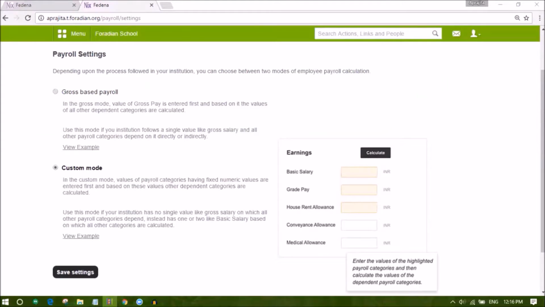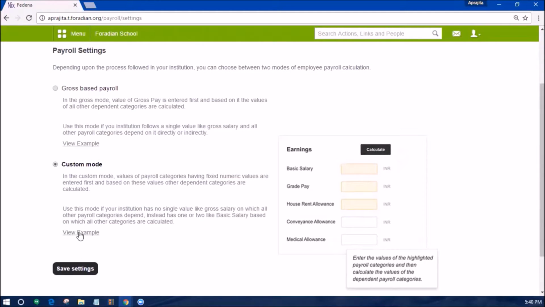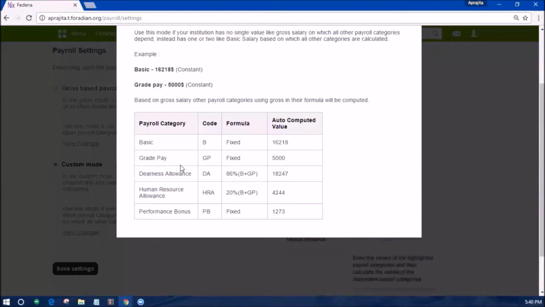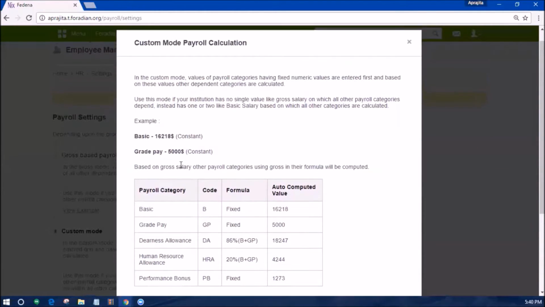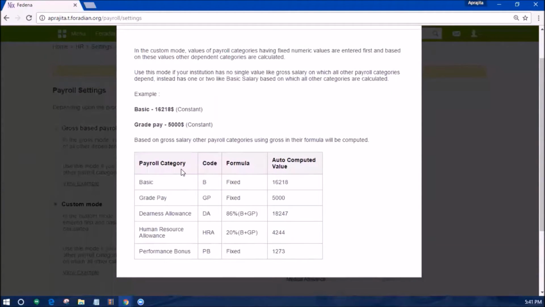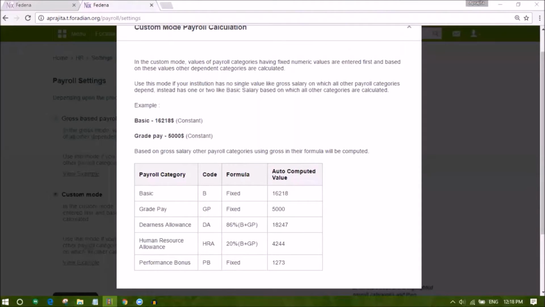Let us see the other mode, which is the new mode for salary calculation. It is useful for institutions where the payroll of an employee is directly or indirectly dependent on a couple of payroll categories. Observe in this example that the institution does not have a single value like gross salary on which all other payroll categories depend, instead has one or two like basic salary based on which all other categories are calculated.